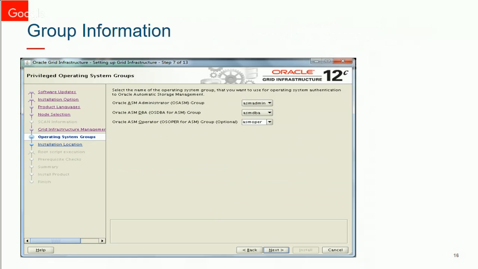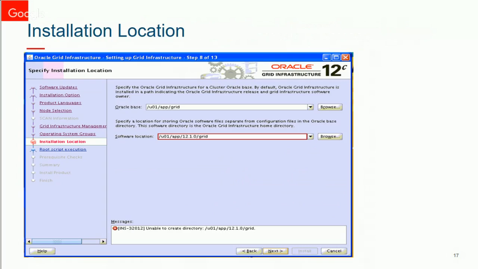After the management DB, this is the same screen which we get in 11g Release 2 also. It shows details of the ASM groups, like ASM admin, DBA, and operator. Then here we have to give the new location where our new binary will be located. So this is the new location which we are putting here. We have to create this directory in advance at the OS level.